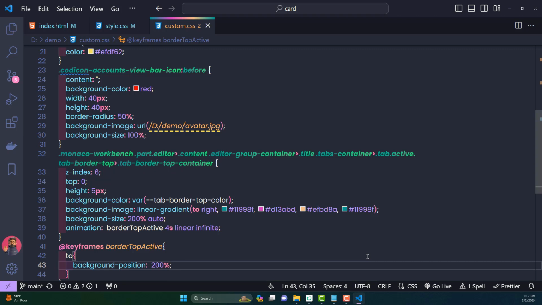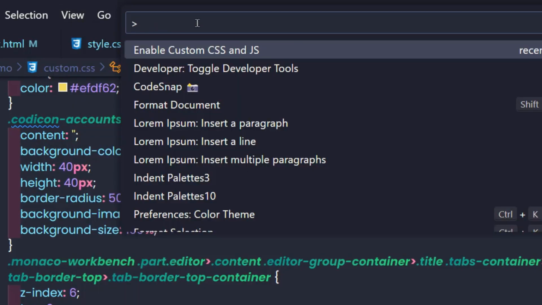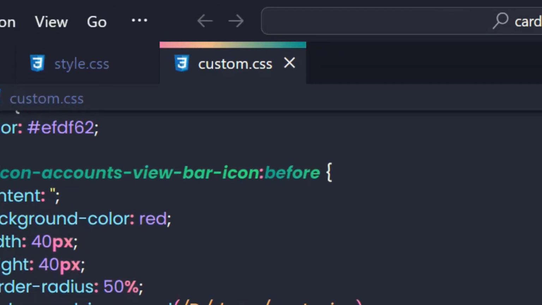Remember that it only changes immediately when we work with developer tools. When editing directly in VSCode, we have to click on View and click Command. Click Enable CSS and JS Loader. Click Reload. And it worked. The border top effect on our active tab had a very beautiful moving animation.